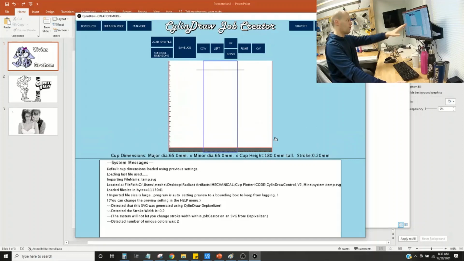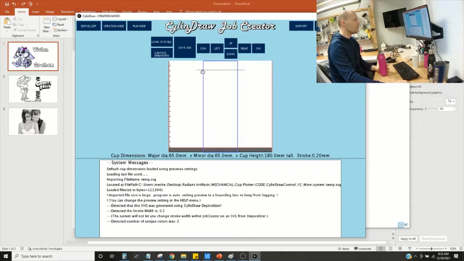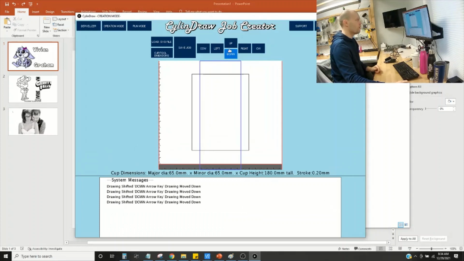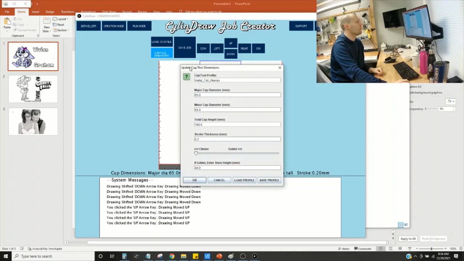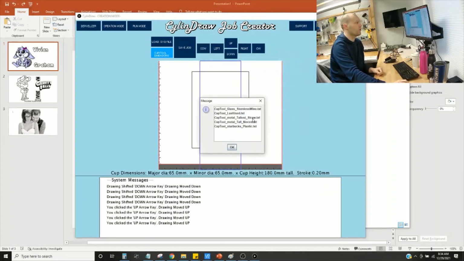For a quick rundown of what you're looking at here: the white space is the full surface of the bottle unwrapped. The blue space is just the front of the bottle, the portion that you can see. And the little black box is the object on the bottle. I can put it wherever I want. And I'm going to pick cup tool dimensions. This is another new feature. I can load a profile so I don't have to type those in every time.